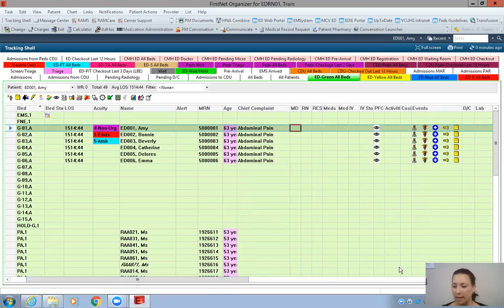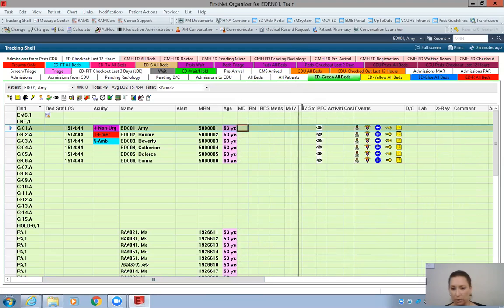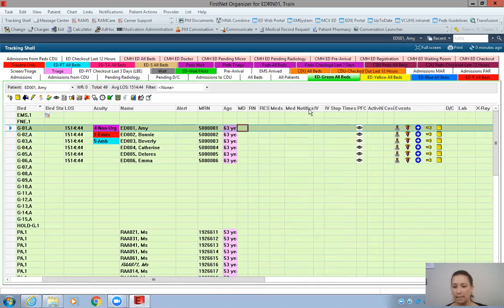And I know I'm moving maybe a little fast, but I want to make sure you guys get all of this information today because we don't have but so much time, but this is really fun, good stuff. So the next thing that we've got going on is my little column here, med notifications. Meds notification, IV, and IV stop times. These are four little things that I like to talk about together because they are dependent on orders.